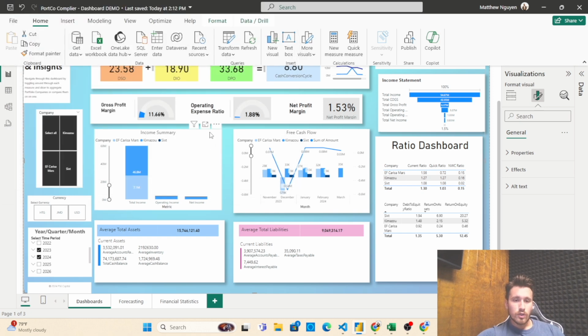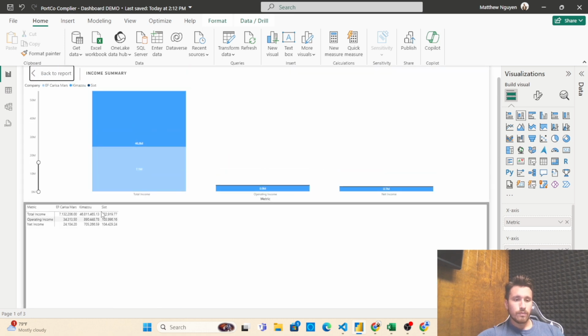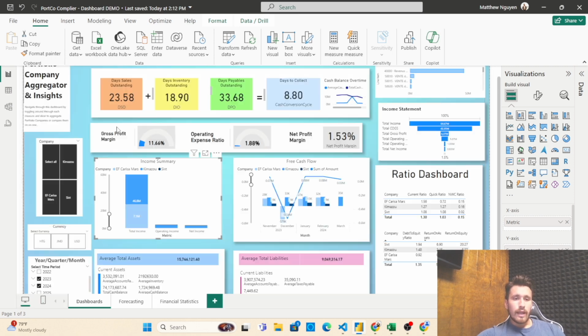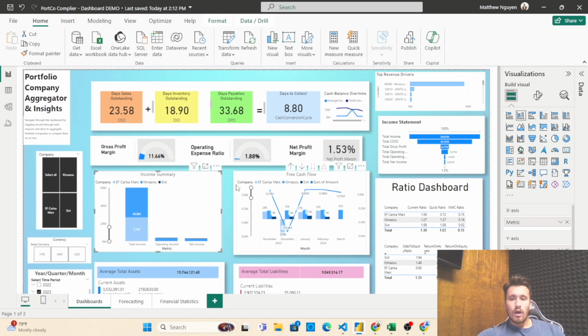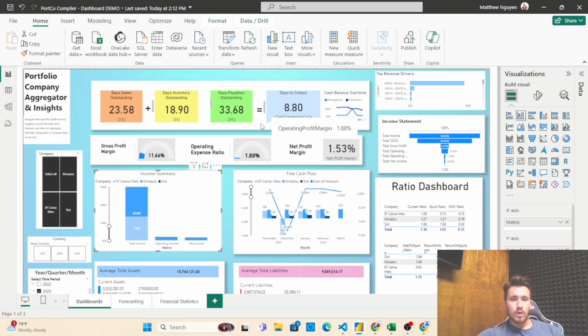And all of these are also stored as tables. So I can show this net income summary as a table. As you can see here, I have the operating income, the net income, and the total income from these three companies. If I wanted to drill down into one, I can click here. I can also drill down into the different tools. And we also have some other dashboards, forecasting, and financial statistics that we can customize and have built into the pipeline. But essentially, it will come straight into a dashboard like this.